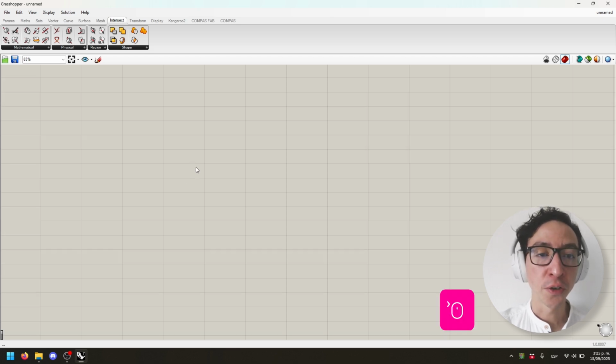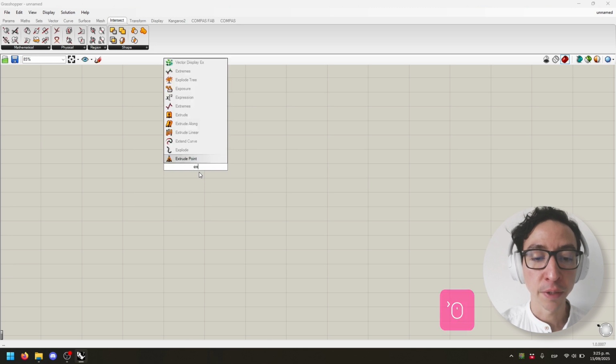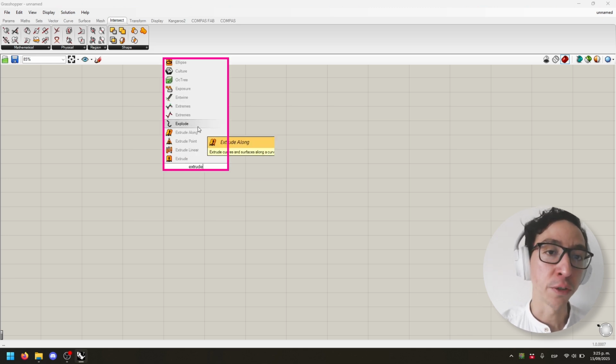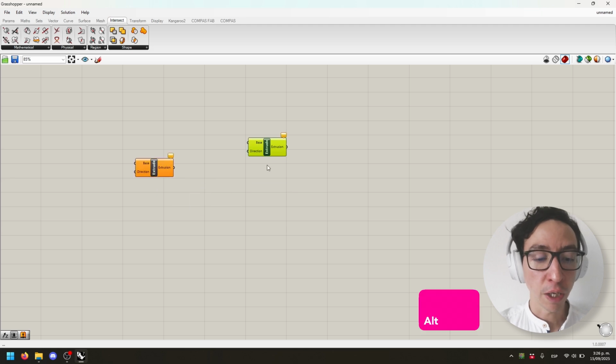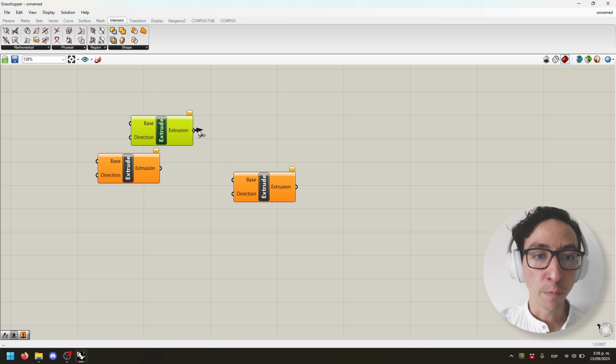To add a component, you can double click on the space and you can start to search for any component. It will start to give you the list of components that are nearest to that definition, and you can click on the one that you want. If you want to duplicate a component, you just click on it, drag it, and press Alt, and you will copy. You just connect by dragging from an output to an input.